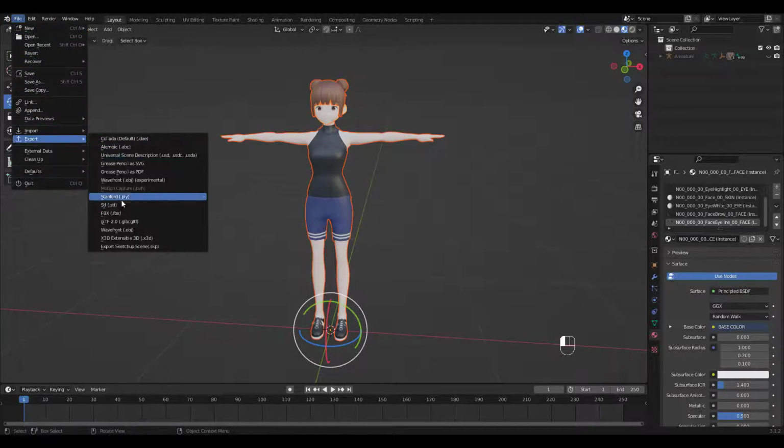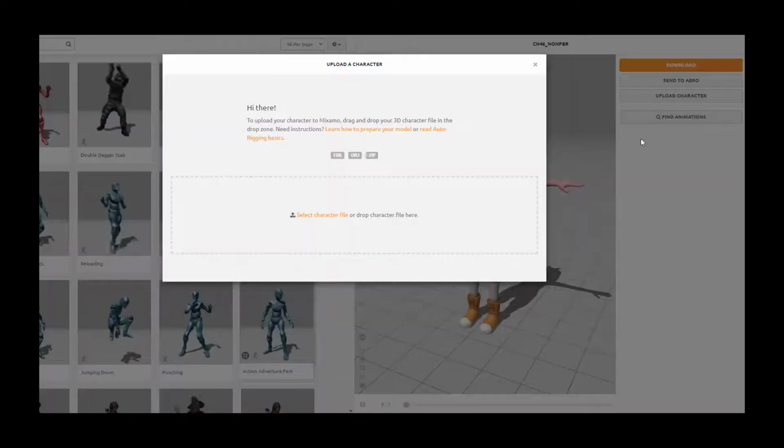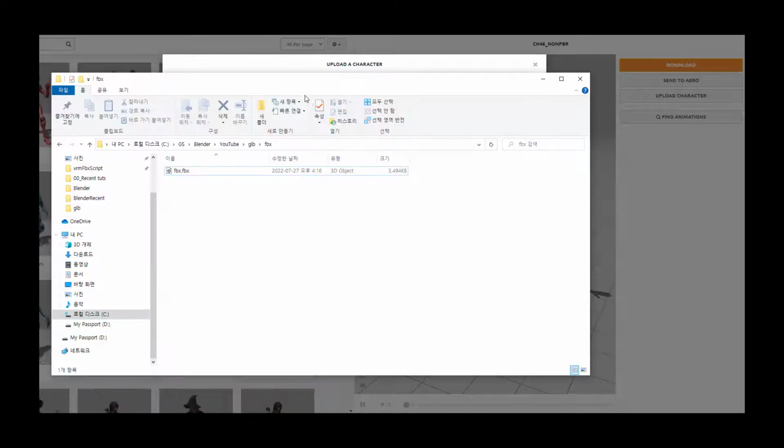Go to File, Export, and choose FBX. When the dialog window opens, make sure you choose Copy for Path Mode and enable this Embed button. I've checked selected objects and mesh. Let's go to Mixamo's website now and try to upload this FBX model.